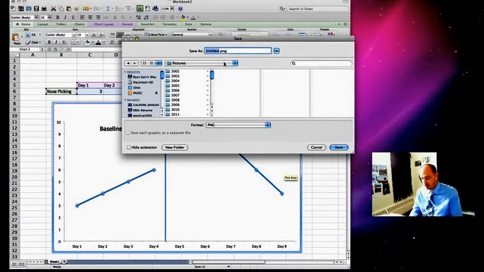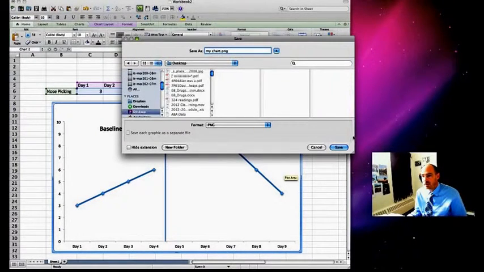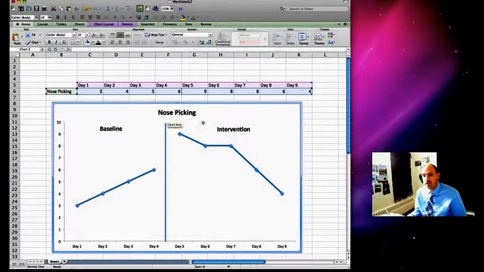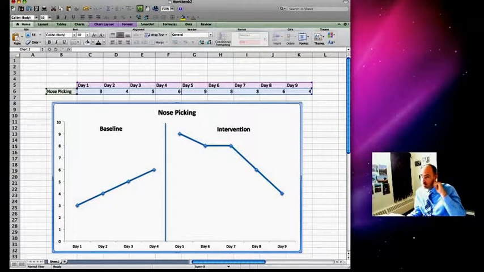Save as picture, title it My Chart, or whatever in the world you want. And I'm just putting mine on the desktop so I don't forget to delete it. And now it's a file that you can import directly into your Google Doc.